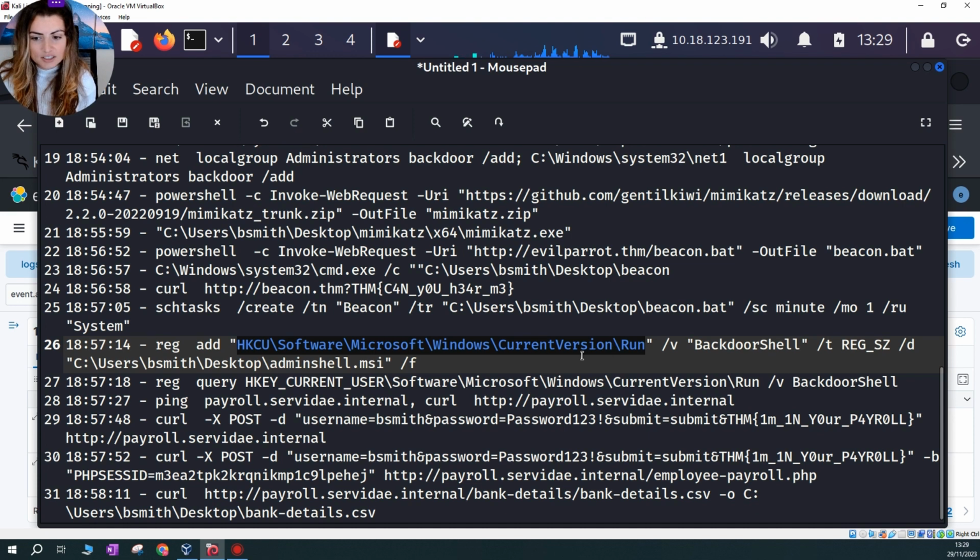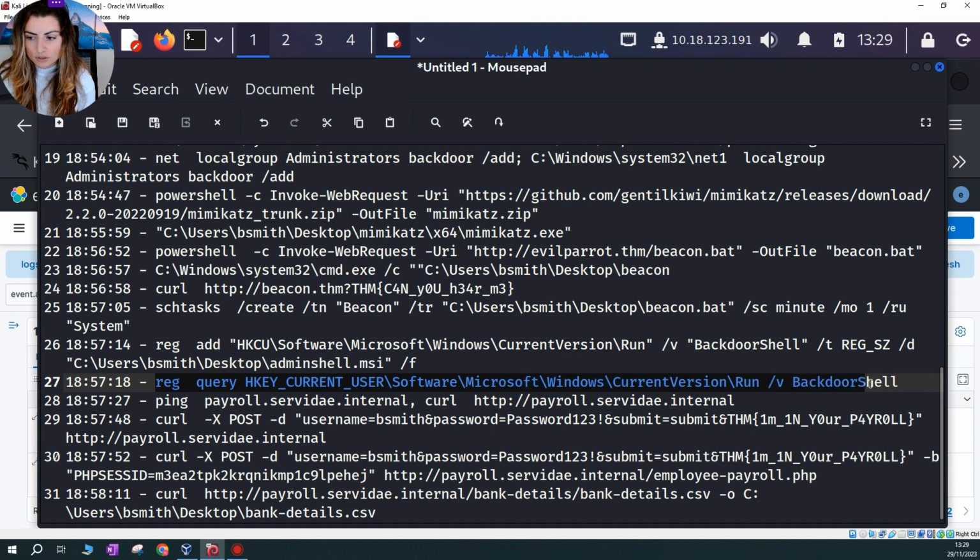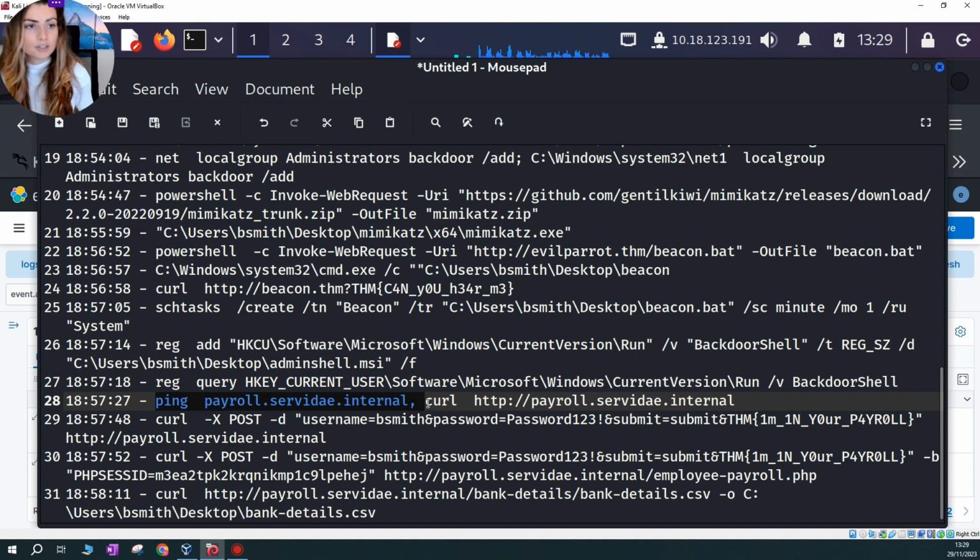This is the key current version. And now after that, they're querying the current user to check if the backdoor shell, the registry value that they created and added here, is actually working, and then they're pinging the payroll internal. So here, of course, they will be pinging other stuff, checking for anything else that they can find and extract more information. But for learning purposes, you can see here they are pinging.